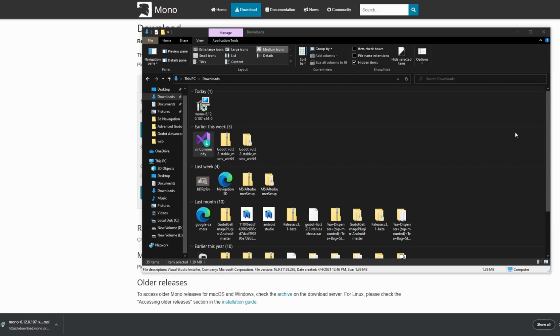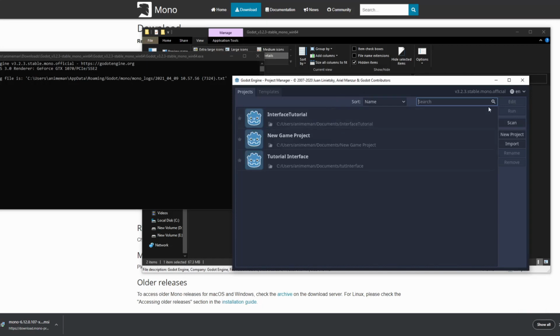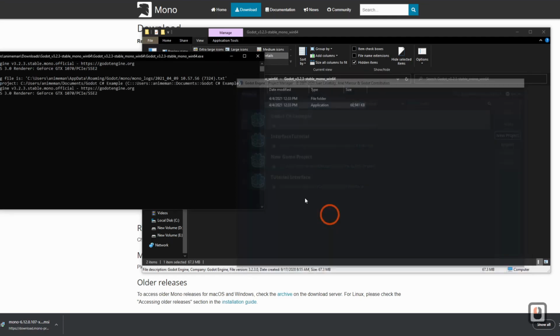We need to make sure that we build out our Godot project. So let's go ahead and open up our Godot stable, and we will open this up. Now you can see I have a couple of things here, but let's go here and type Godot C# example, and I'm going to create that folder and create and edit.